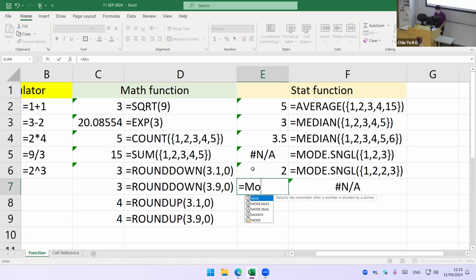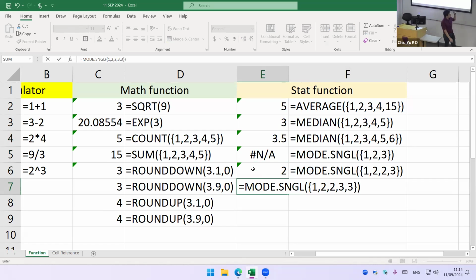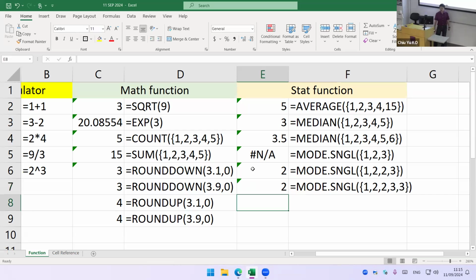Some of you may ask, what happens if this happens? Let's guess what you get. From the class, you know this should give you 2 and 3, right? But as I told you, Excel only gives you one. Excel should give you the smallest, which is 2, if I remember correctly. Although it should be 2 and 3, they don't give that.